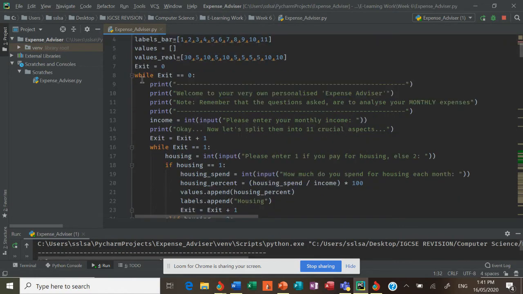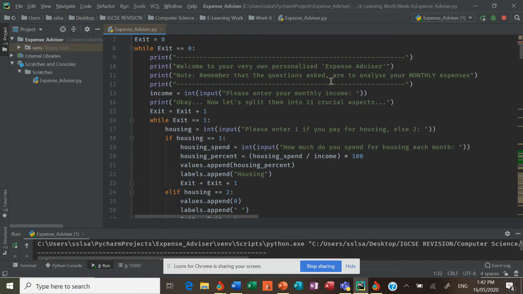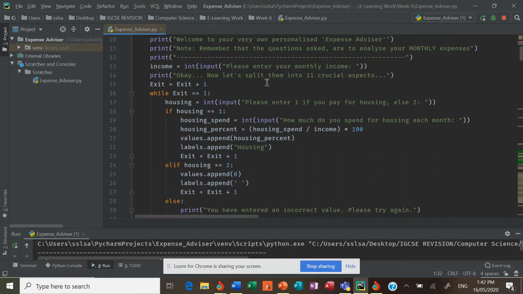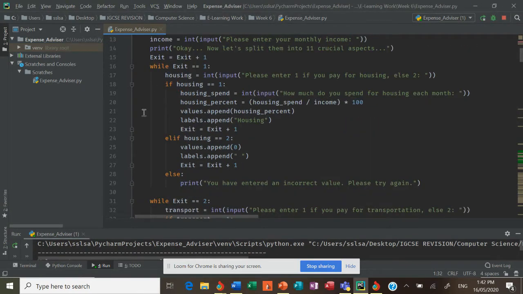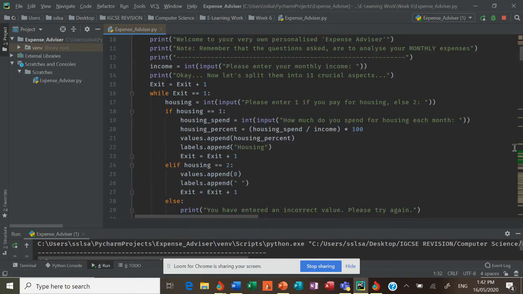First we're saying welcome to our very own personalized expense advisor, and note that this is for your monthly expense. Then we're asking their monthly income, and then we're saying that it's going to split into 11 crucial aspects. Firstly, we're going to talk about the housing aspect. They enter 1 if they pay for housing, or 2 if they don't, and then how much money they spend for housing each month. This is converted into a percentage, and this is appended into the housing percentage, so the values that we saw earlier, it's going to go there.